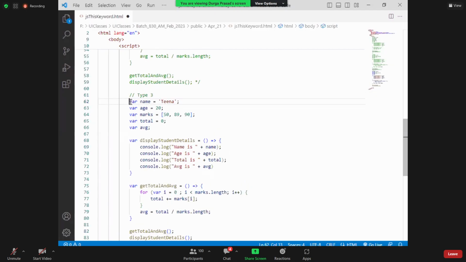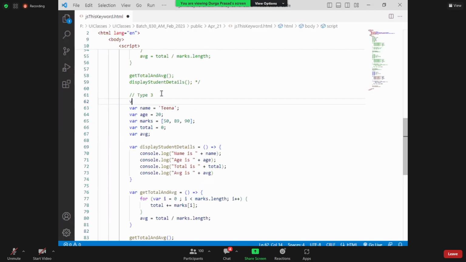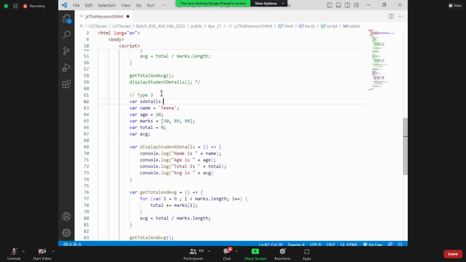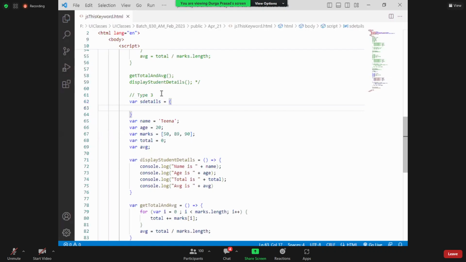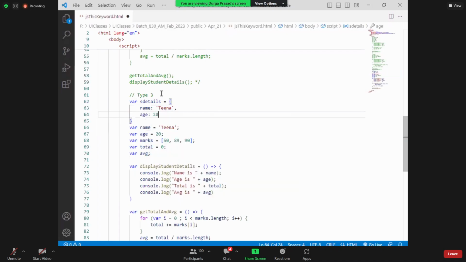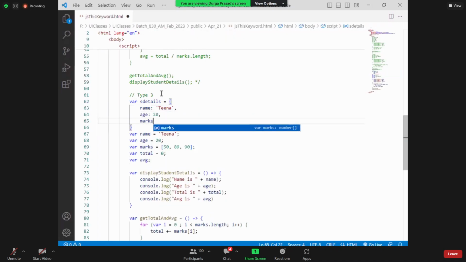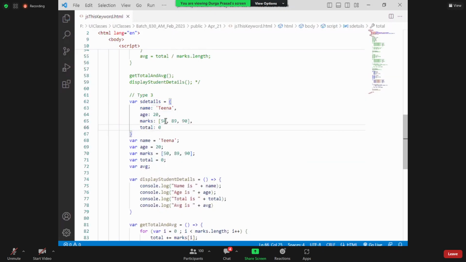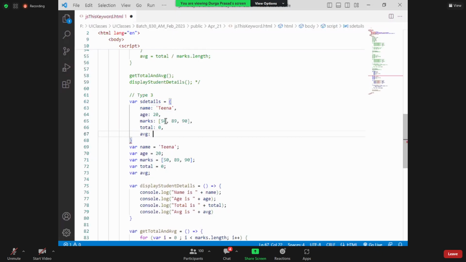What I'm saying is never declare this scattered data. Instead of this, I say that var details is equal to a JSON object. Under that, there is a name, something called Tina. There is an age, something called 20. There is marks, an array of so and so. There is a total, which is 0. There is an average, which is 0.